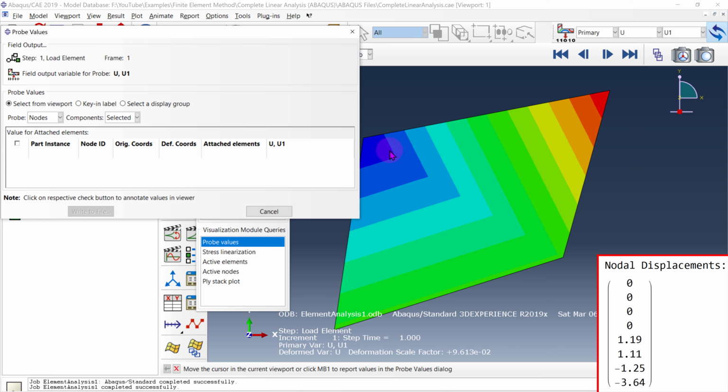Now finally, we'll move on to node 4 at the corner here, and we can see that we get negative 1.254 in ABAQUS, and in Mathematica we have negative 1.25. Again, if I included more significant digits in Mathematica, it would be exactly precise. Now that was the horizontal displacement U1.